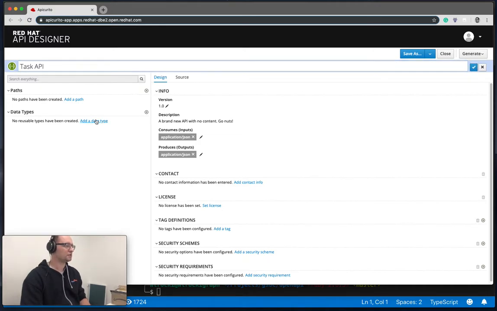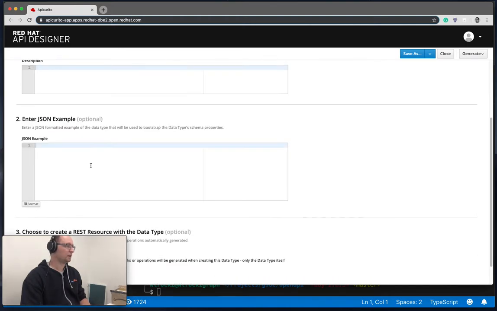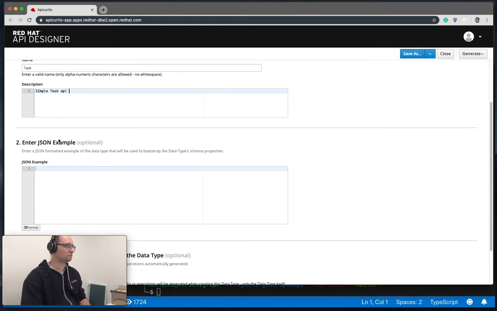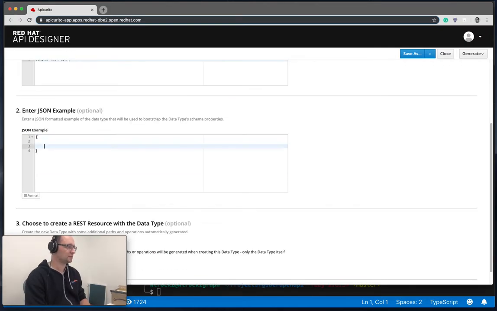And then we want to just create a data type. What Apicurito gives us is that we can quickly name this element called task. We can put a description, and then the main thing is a JSON example. Now we can put some random elements for the task. Let's call it name. Oh, that's not name.